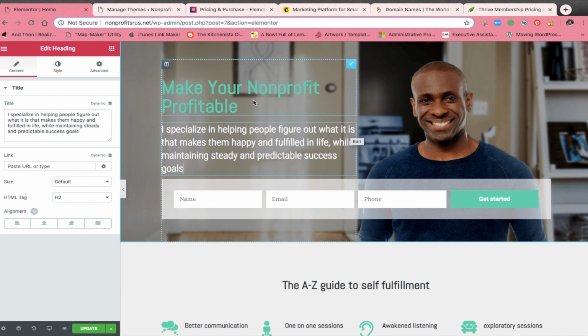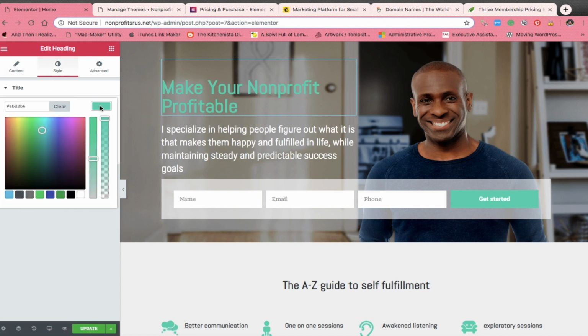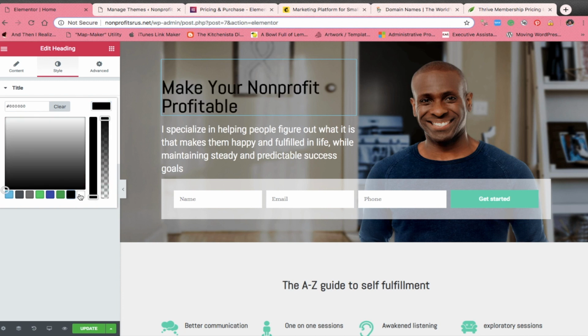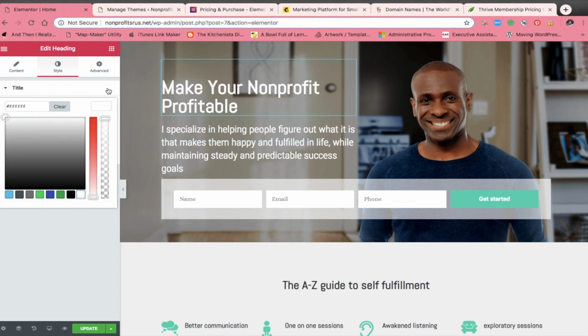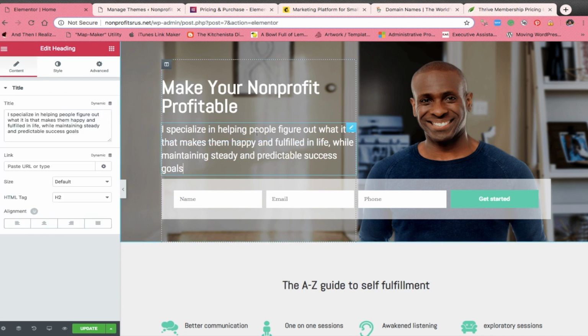I'll change colors and stuff later, but to quickly show you, I would click where I added my headline. I would come over here where it says edit heading, go to style and change the color. I'm going to change my background, but for now that'll work. So we have my headline.